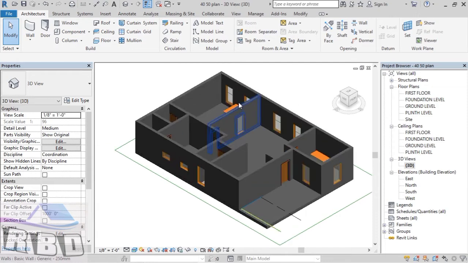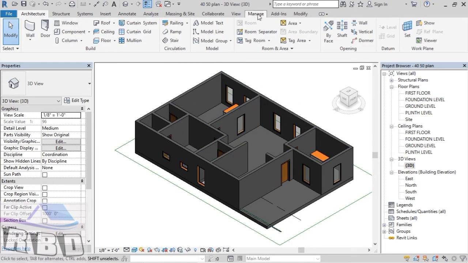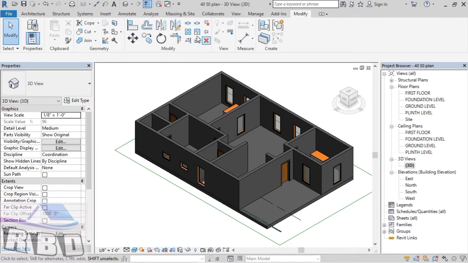And also you can apply different textures for your plan based on material. Under the Modify tab you have an option for Paint. Selecting the option, you can apply different types of texture for your plan according to the material.